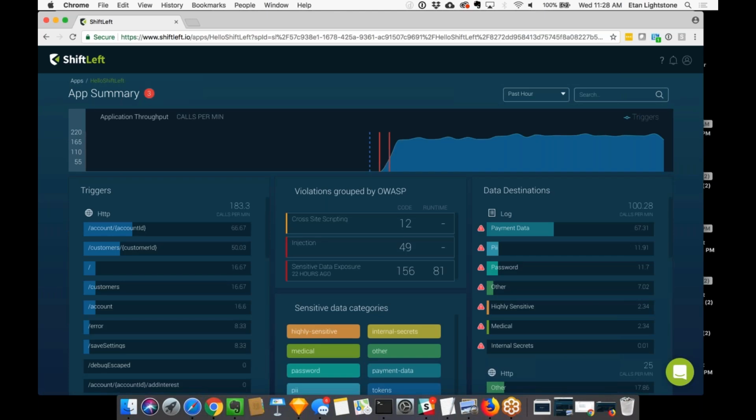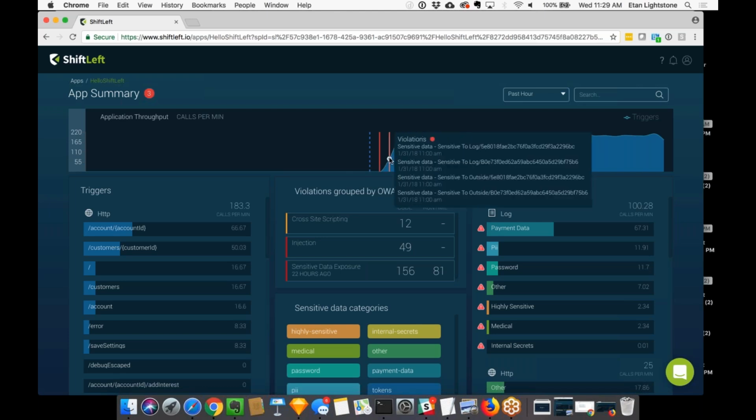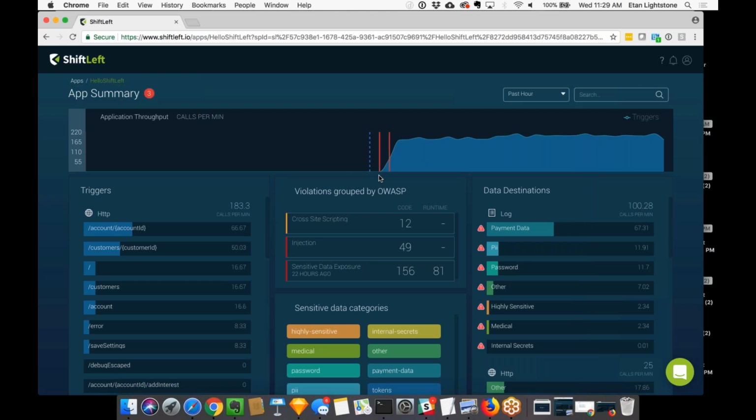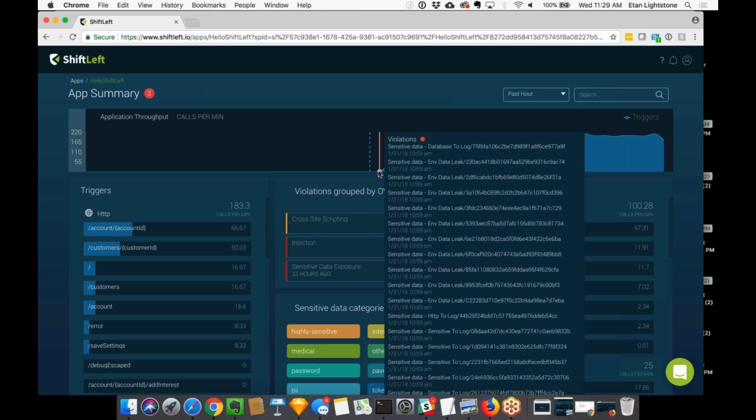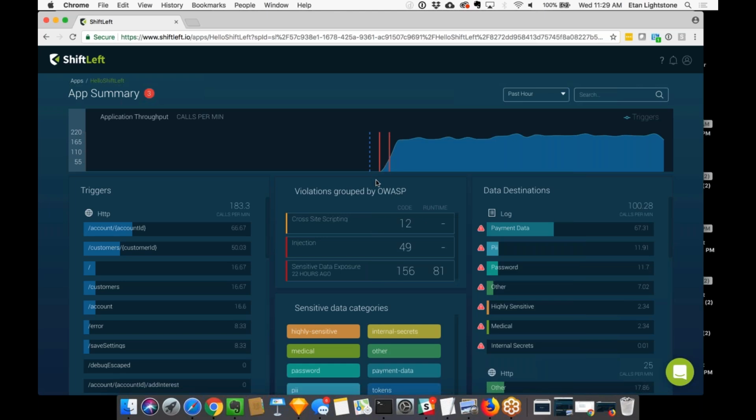And the first thing you'll see is this is the AppSummary Dashboard for this application. And the first thing up here is an application throughput chart where we're taking calls per minute for this application and plotting it over the last hour. And you can see here that when the app was deployed, these two red lines appear, which indicate violations were detected. So I'll go through one of them, but some of these violations are vulnerabilities or sensitive data exposures that we picked up from the code analysis, but these can also be violations that we detect at runtime.